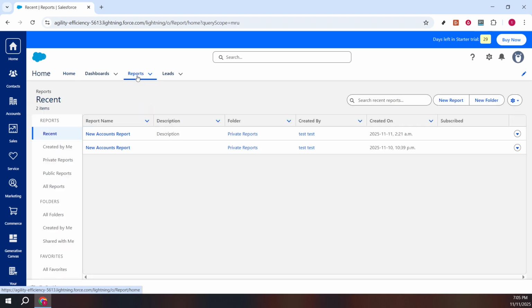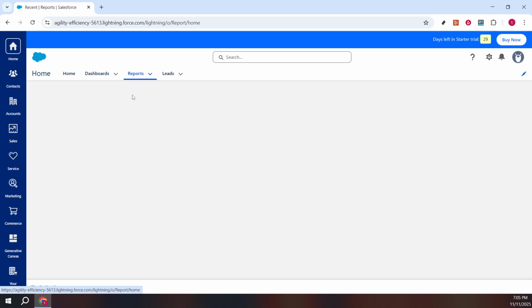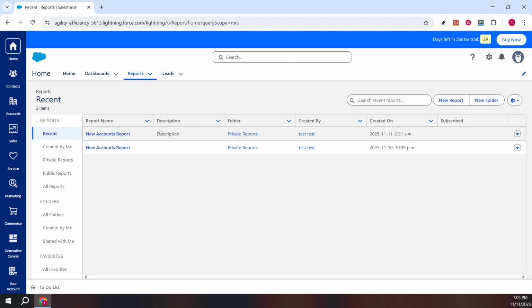Finding the right report is simple. Just browse through your recent reports or use the search bar if you know the specific name of the report you're looking for. Once you've found the report you want to work with, the next step is to click on it. This will open up the report in view mode.